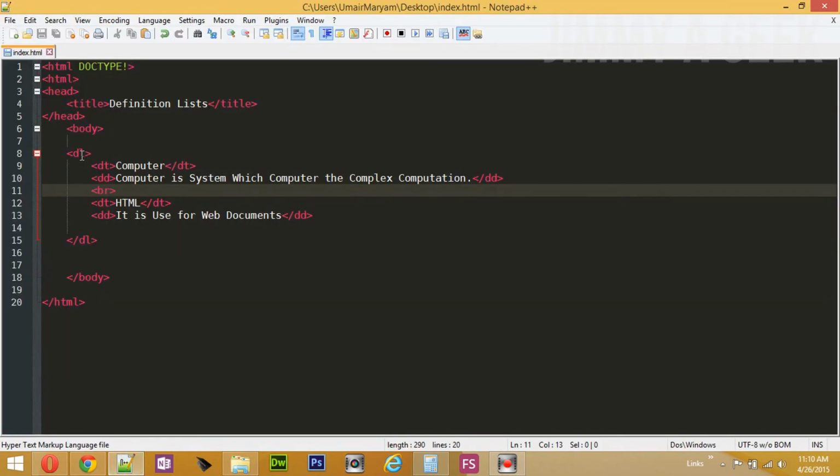To define a list, you have to use a dl, definition list, and then first you have to give the defined term, dt, and then you have to give the definition, dd.